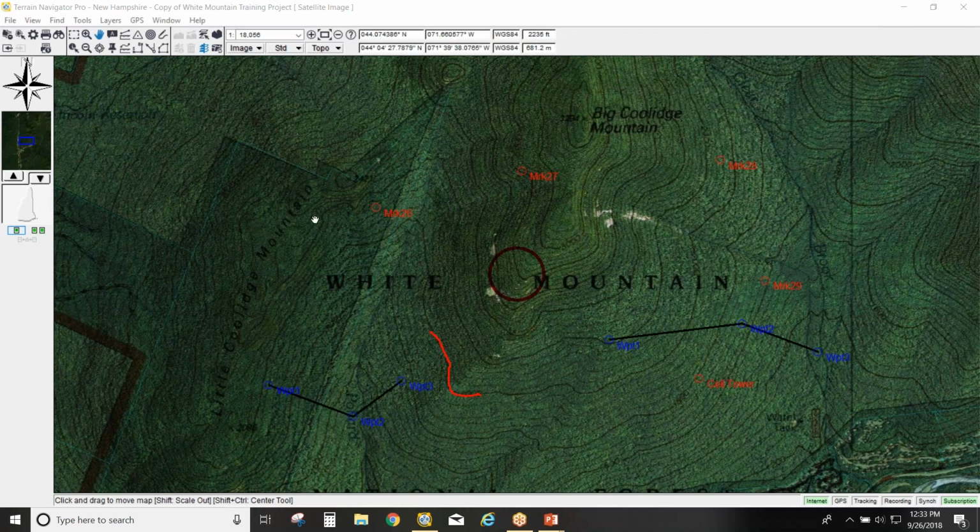Just a quick review of what we've learned so far. We've learned how to set a starting location for a new project. We've learned how to copy a set of layers into a new project. So we've done quite a number of those things.